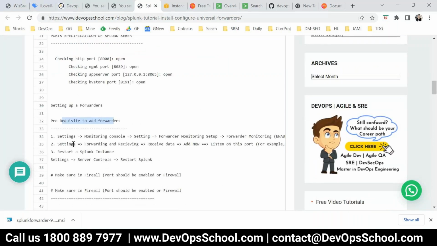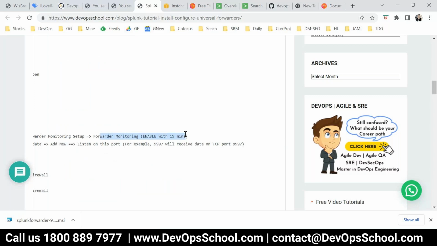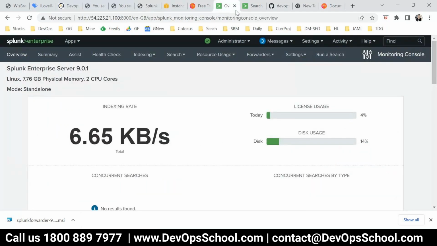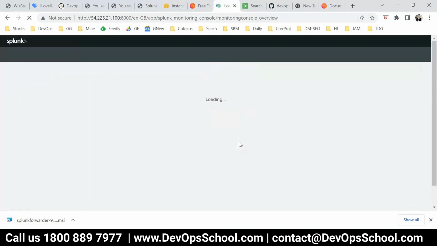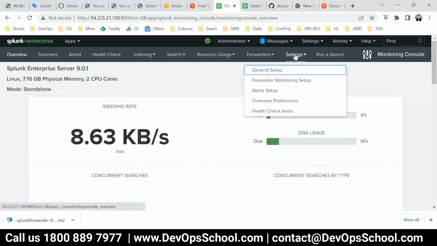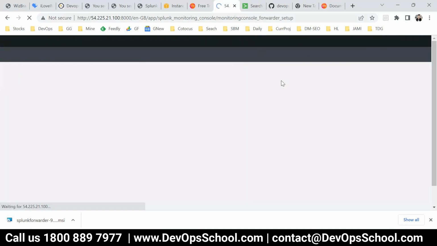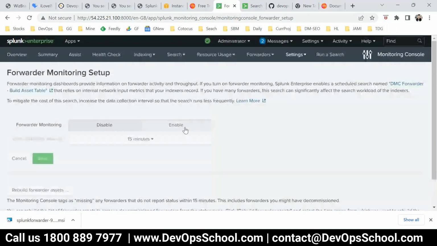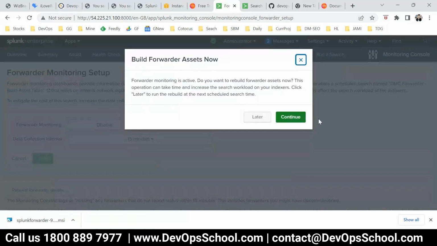So now go to the setting, monitoring console setting, and forwarder monitoring setting, and enable this here. So can we go to that and show you? So go to this again, I'm repeating, monitoring console. After that, go to the setting here and forwarder monitoring setup, and here you enable it, save it. It'll take 15 minutes to do that.